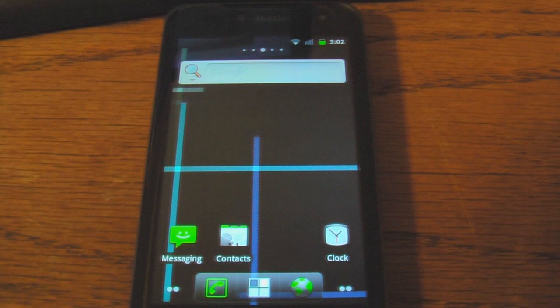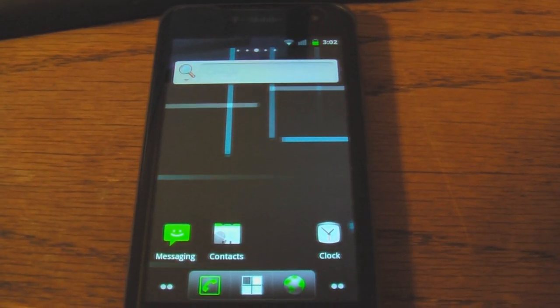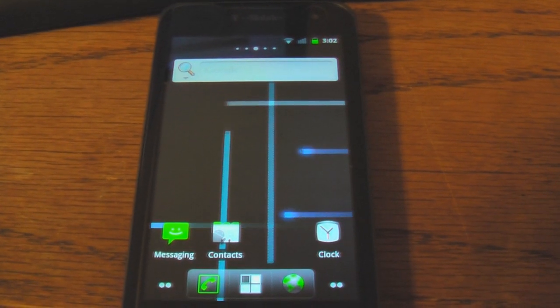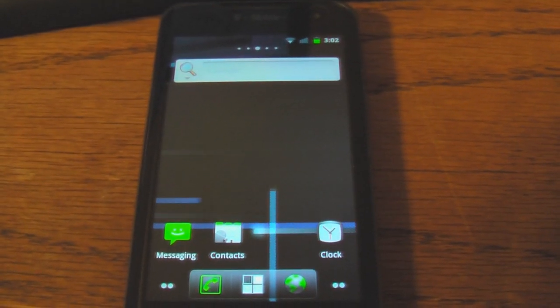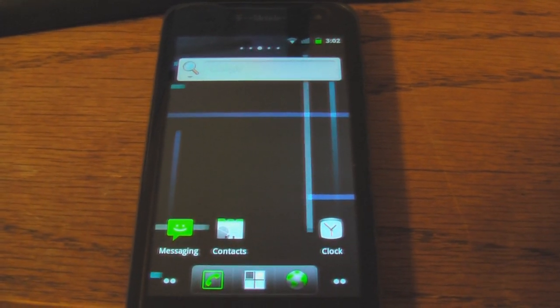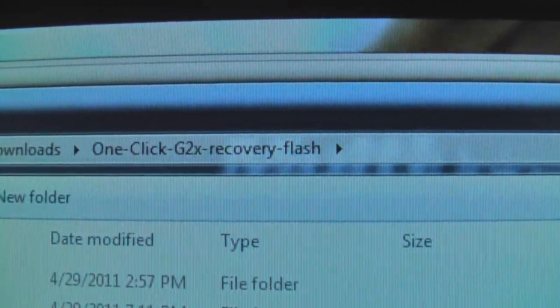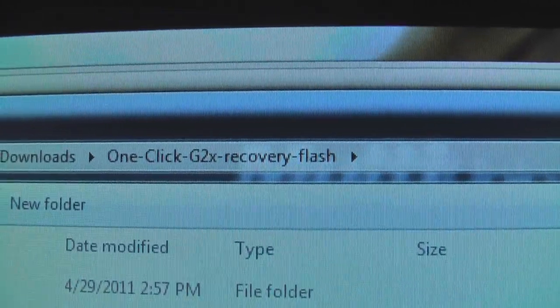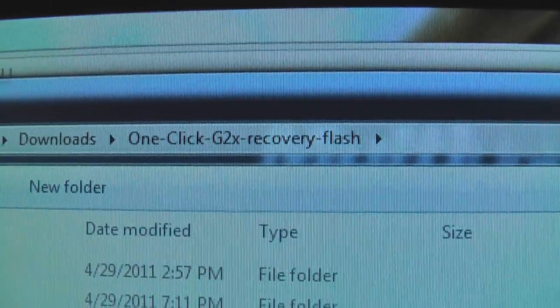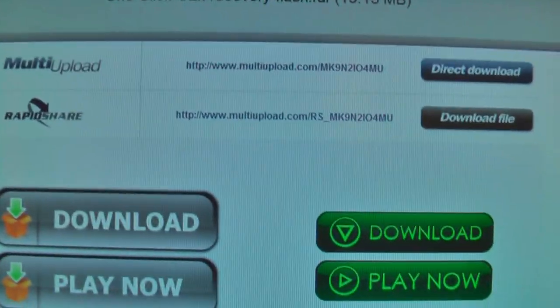Okay, so what I'm going to do is put the stock version of the phone back on there, so it'll be just like you guys, and then I'll proceed to do the NVflash backup and then be ready to install CyanogenMod. Now, to get started, we're going to need to download the one-click G2x recovery flash little kit here, and here's the URL. It's at multi-upload, so just go ahead and pick one and download.